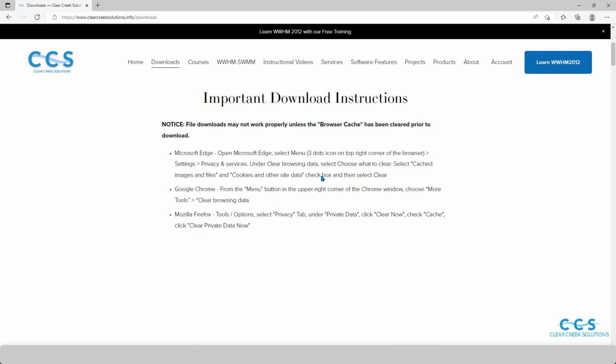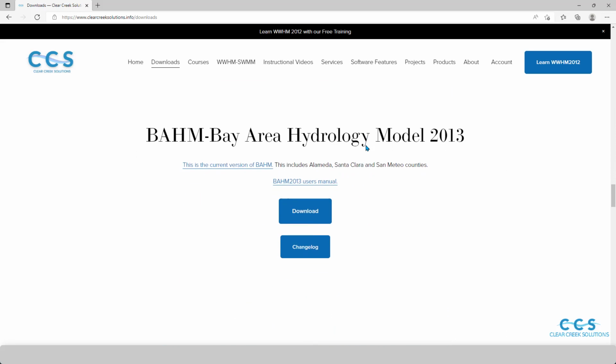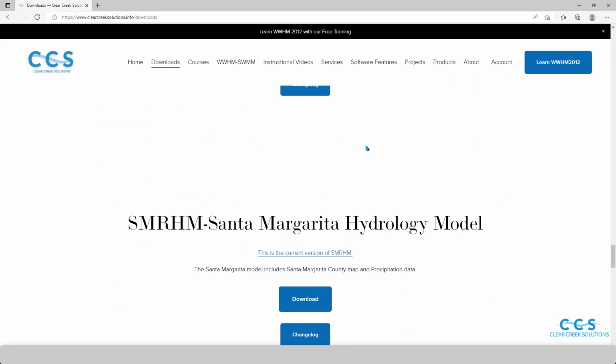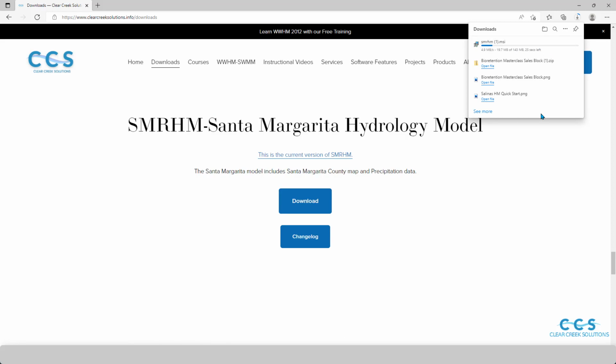We have some download instructions here. And then if you scroll down, you should be able to find the model that you are looking for. Right here, we can see the Santa Margarita hydrology model. This is where you can download the current version, and then you can view Clear Creek Solutions software changelog right here. If we want to download the model, let's click the download button here. And it'll begin downloading. It doesn't take too long for these software to typically download.